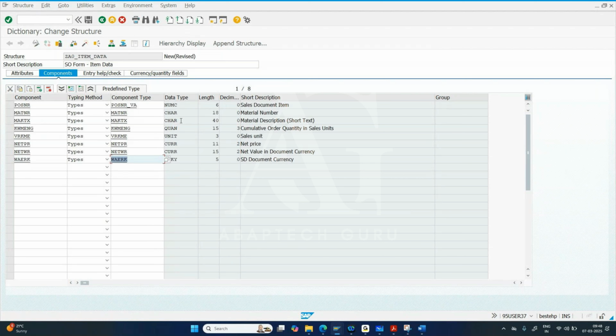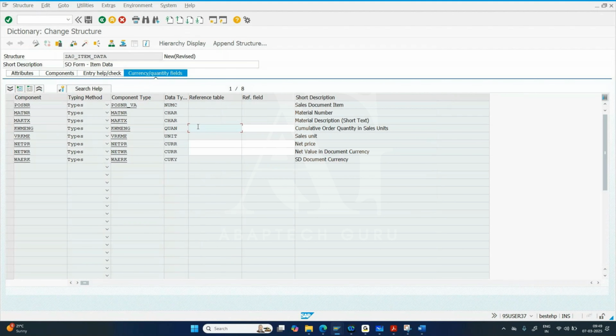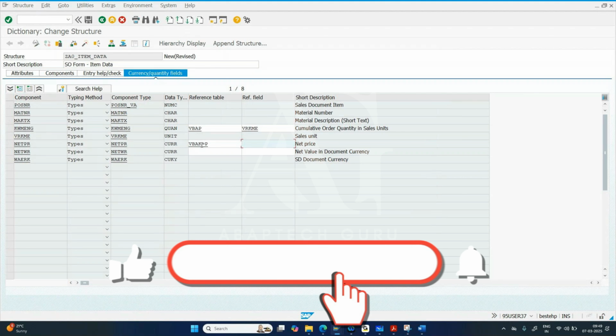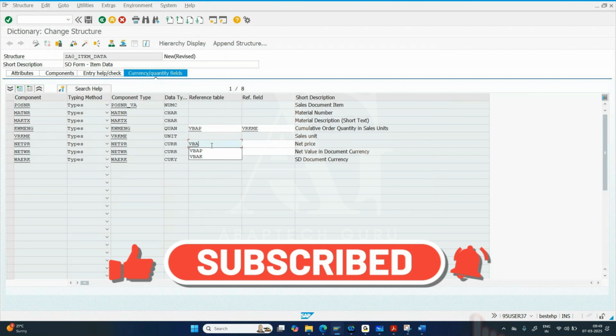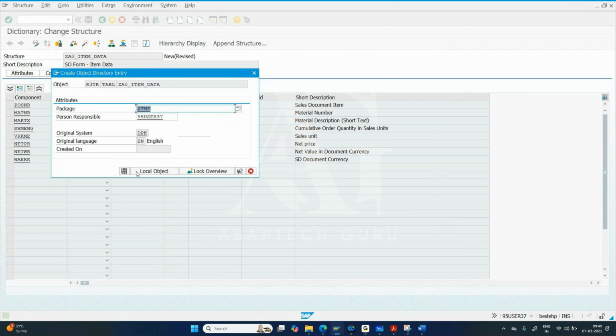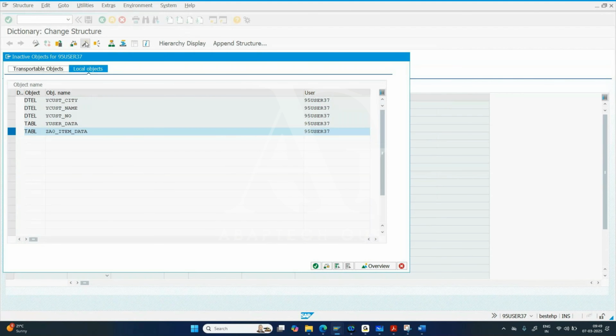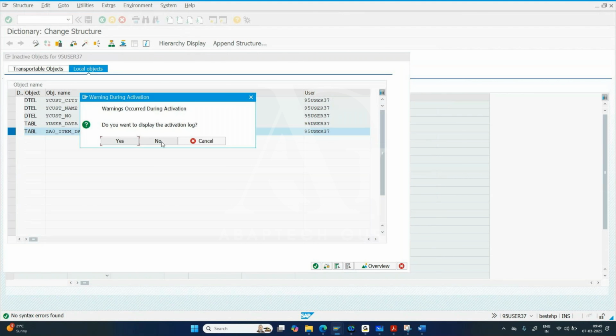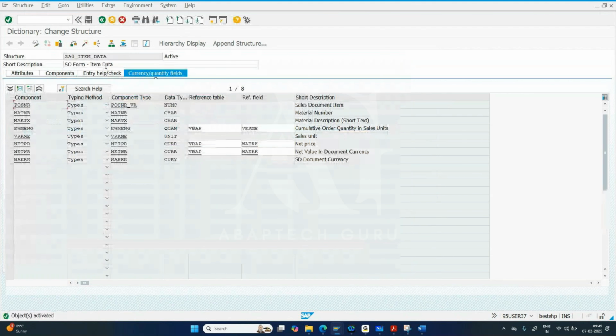So for every quantity and currency, we need to provide the respective reference table and reference field. So I'm providing VBAP, VRKME, and this is a part of VBAK, WAERK. Local object and activate. There is a warning, you can just ignore. Right? So this has been created.